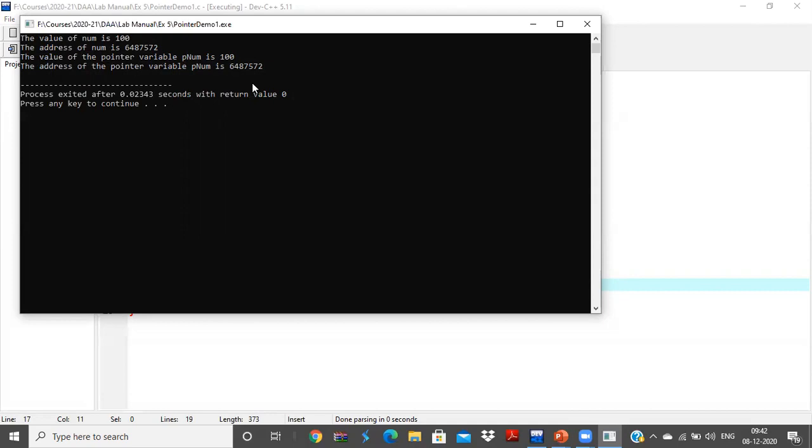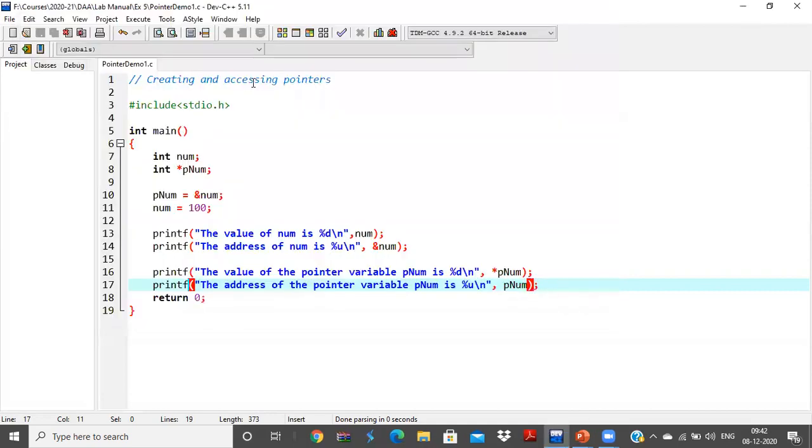So this program gives a clear introduction on how to create a pointer, how to access it, and how to assign an integer variable to an integer pointer in this scenario. I hope you have understood a very good introductory demo on pointers.